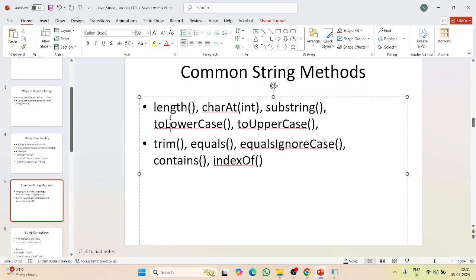And toLowerCase means it will make our string lowercase. toUpperCase means it will make our string uppercase. Trim means it removes white spaces.